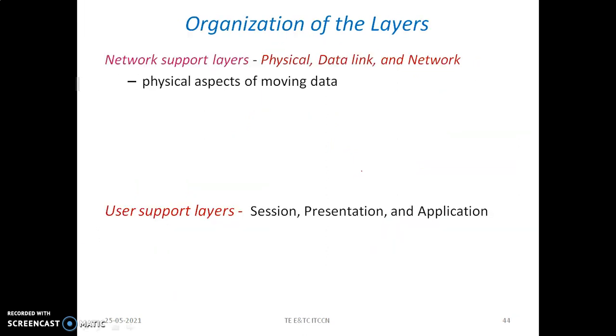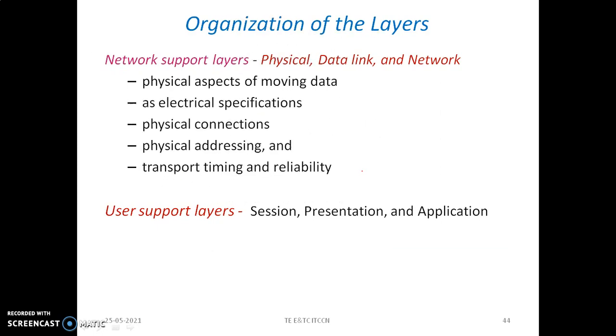So here again the details are given. Organization of the layers we have seen. Network support layers are the physical, data link and network layers. What exactly does the physical layer do? Briefly, it gives the physical aspects of moving the data. The details are given in the form of the electrical specifications that should be carried by the transmission media. So if it is a coaxial medium, in which form the data can be carried and at which rate it can transfer. Such details are nothing but electrical specifications.